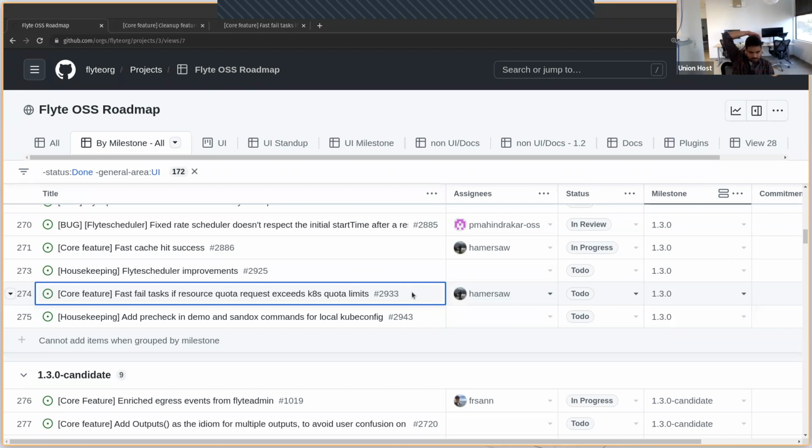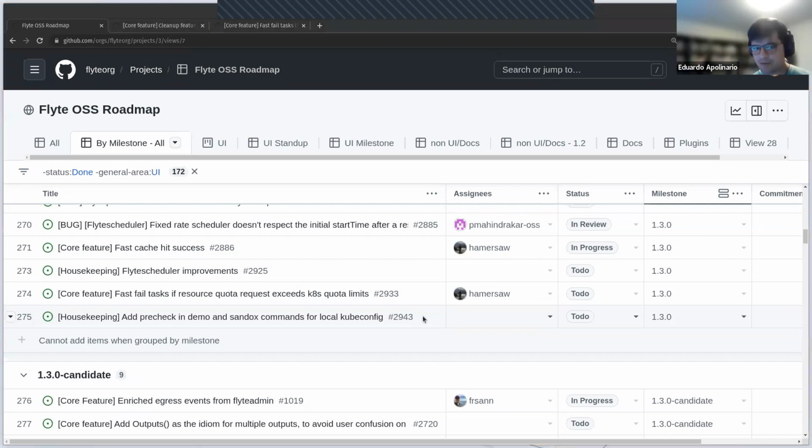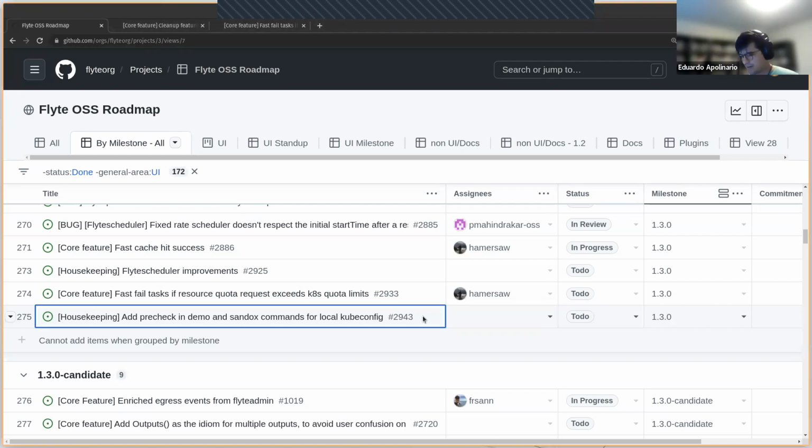Nice. Finally, the last ticket, 275, goes in the same vein as improving the dev experience. We feel that sometimes people want to experiment with the demo and the sandbox deployments, and adding this pre-check flag will just allow for a faster iteration cycle. So we're also investing in that. It's actually already in review.